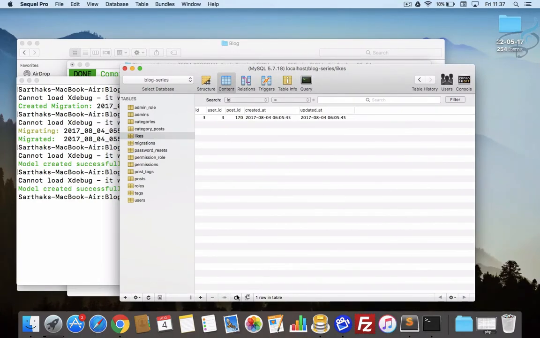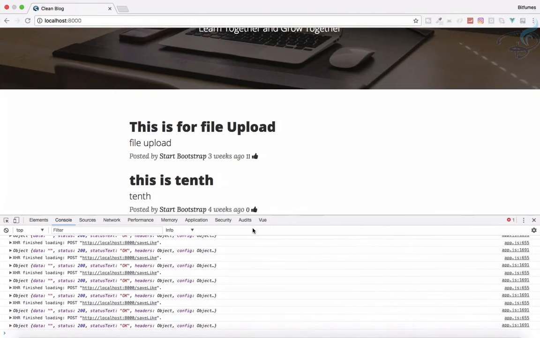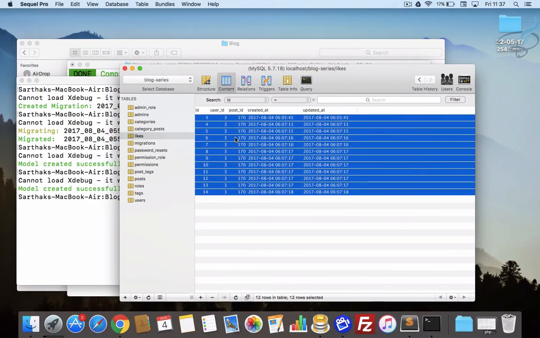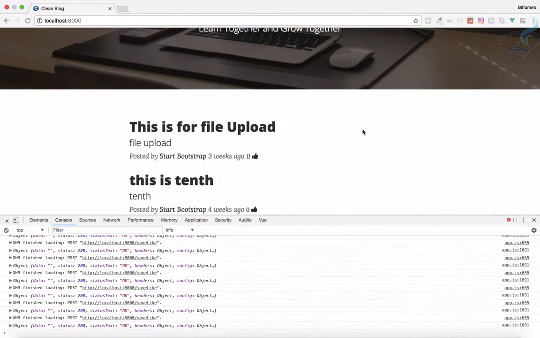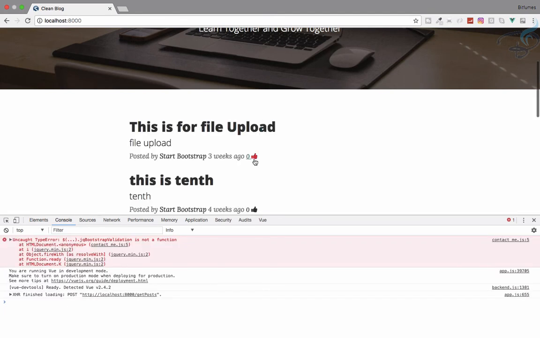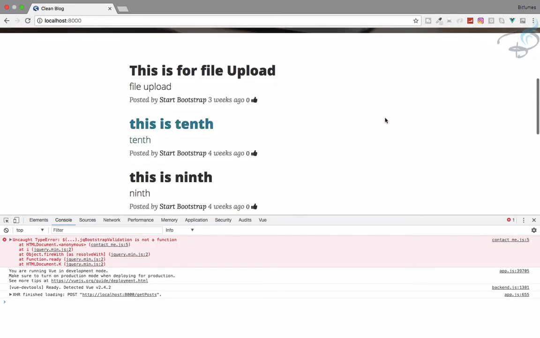But here is the problem. All these entries are for one user, that means one user has liked it many times. We have to restrict it. We will restrict it later, but before that, if I refresh this and click, it's 1, and if I log out, it has to be 1 here. It's 0 for now. It's not staying.